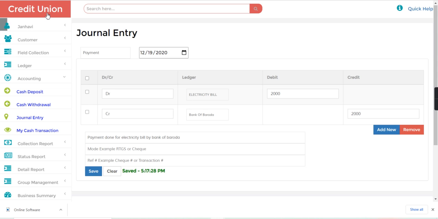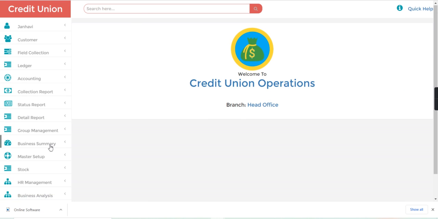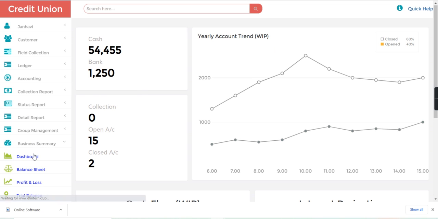After that, let's check the dashboard now. I will go to the business summary dashboard. Here now you can see the bank balance is 1250 only. So electricity paid by bank.